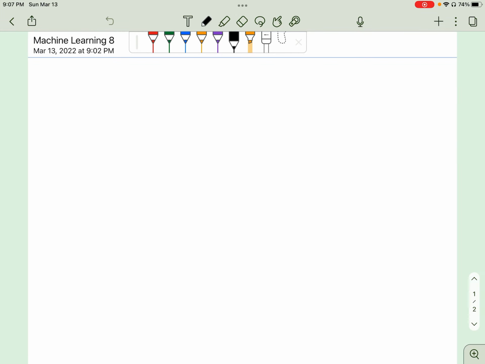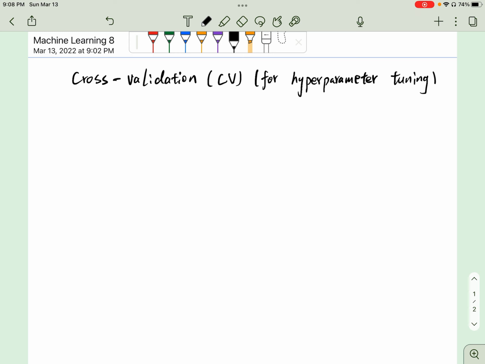Therefore, in this lecture, I will also cover a very important concept in machine learning, which is typically used for hyperparameter tuning. That is called cross-validation, sometimes CV for short. Don't confuse this CV with computer vision here. It's just cross validation. It is typically used for hyperparameter tuning. Of course, this can be used for other purposes, but it mostly works for hyperparameter tuning here.